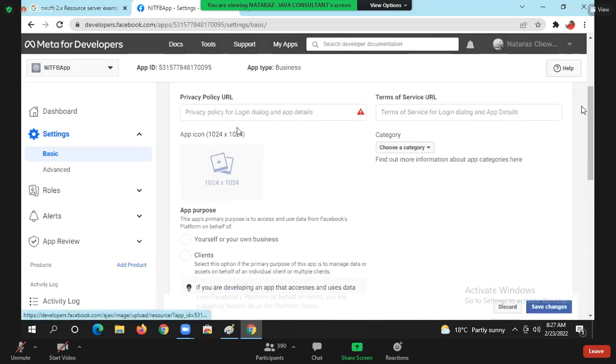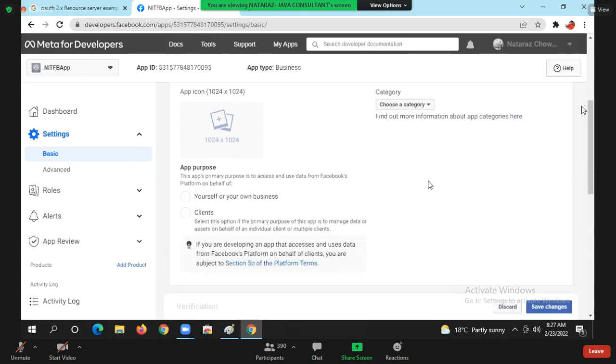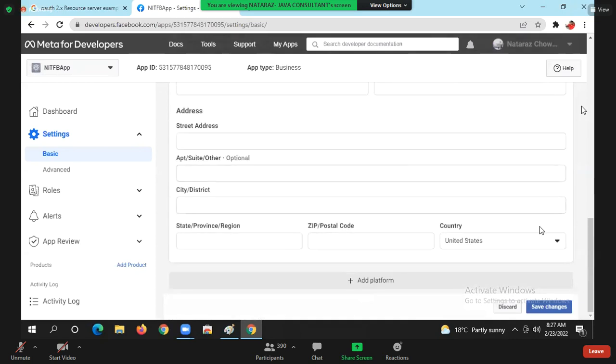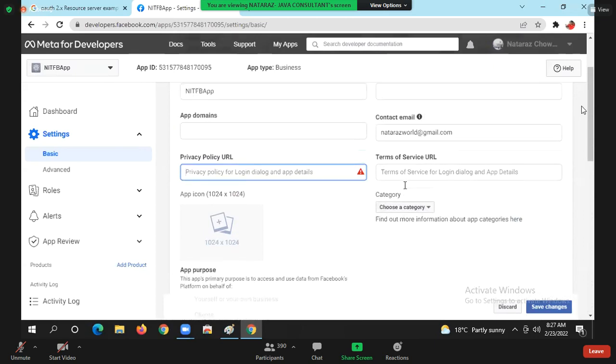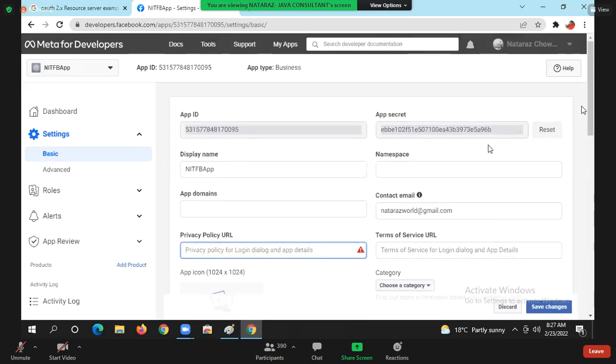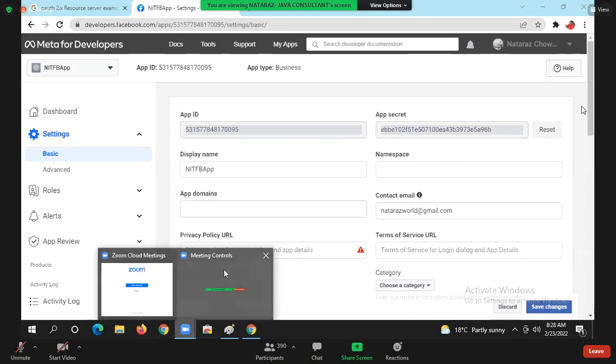Save the changes. Oh, policy URL. Okay, policy URL you need. Actually, you need not fill it up, guys. Okay. Later we will see about policy URL. So as of now, you got the clarity, guys? So you're able to get app ID and secret ID here or not? Say something, my dear.